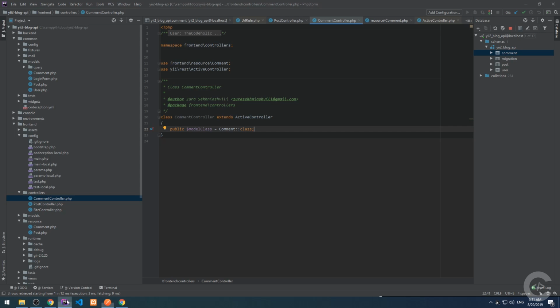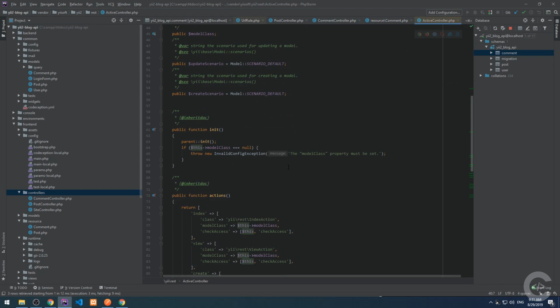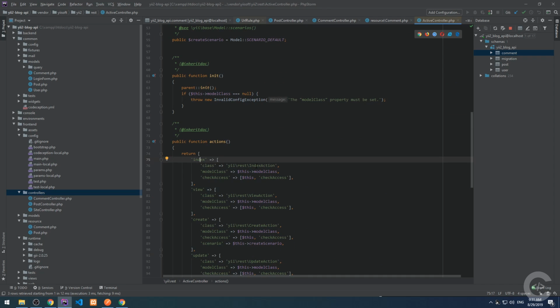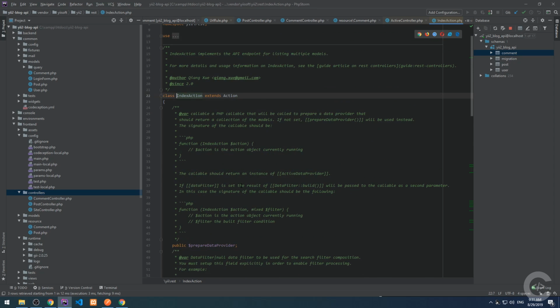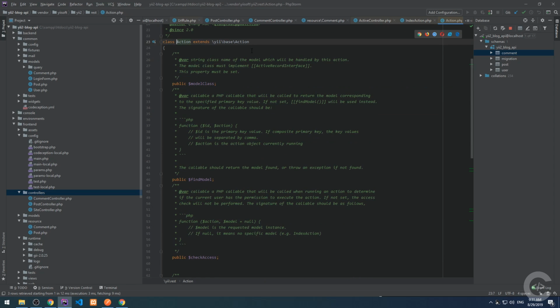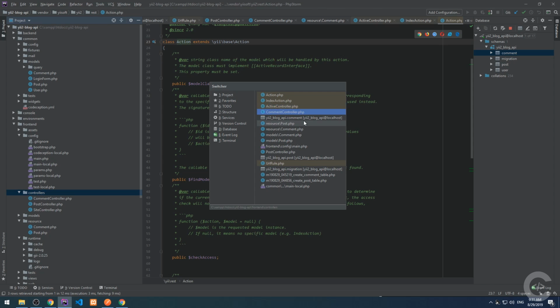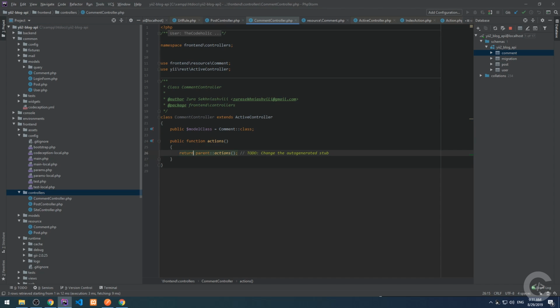I'm just going to go to the comment controller and override something right here. So I basically want to override the index action, which returns every comment. This index action has a couple of fields like prepare data provider and data filter, and it's an extension of action, and inside action we have some additional fields also. So first of all I want to override the actions method, save the parent actions, and override something there.